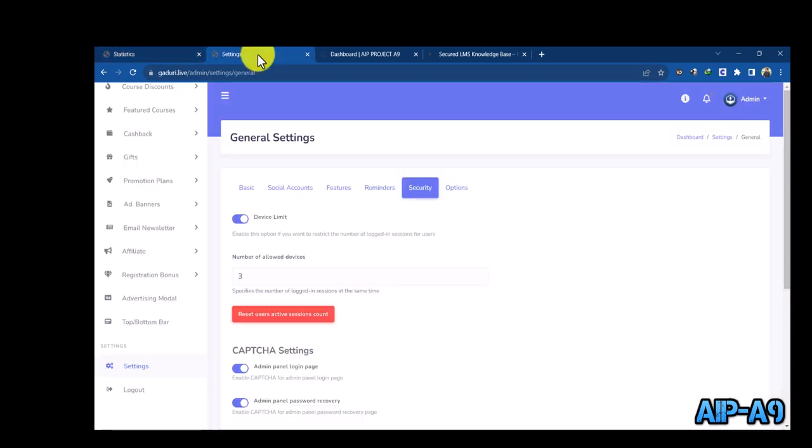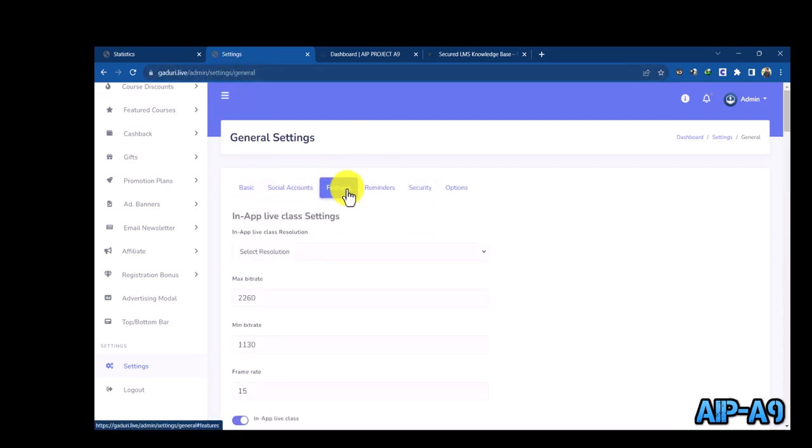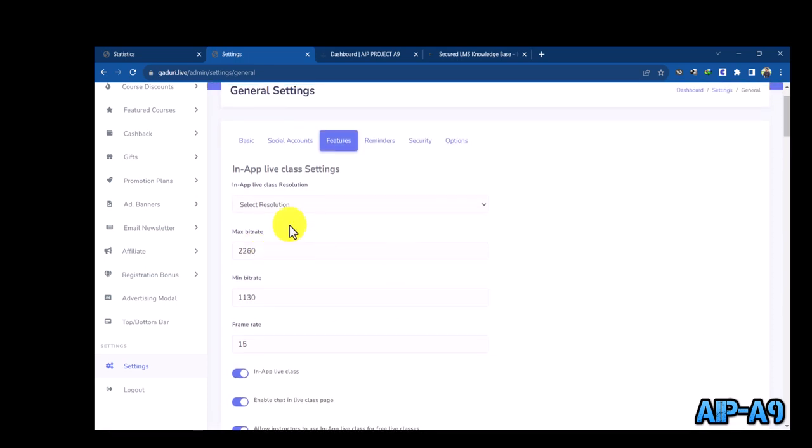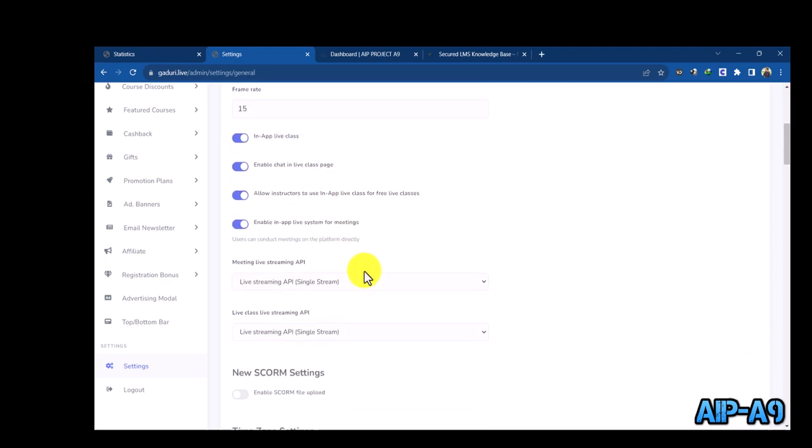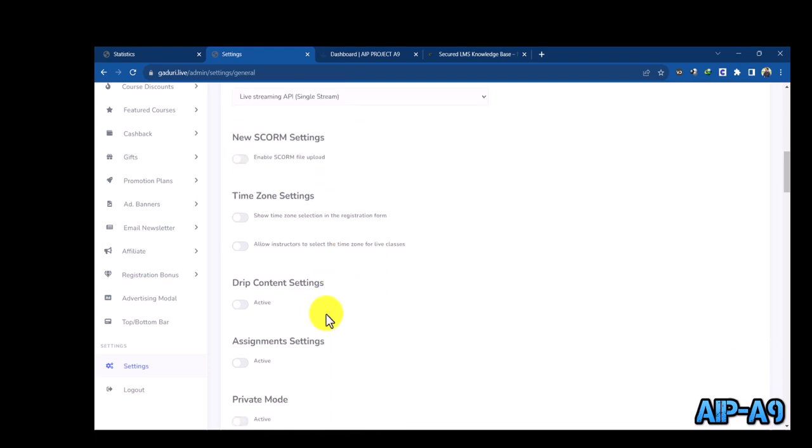Till then, let me show the admin portal overview. This is our web application, and here you can see the features that you enabled, such as in-app live class resolution. From the portal you can configure video collaboration, where the student can meet with the instructor, its different settings, what kind of API you're using, the Chrome settings, and the drip content settings.